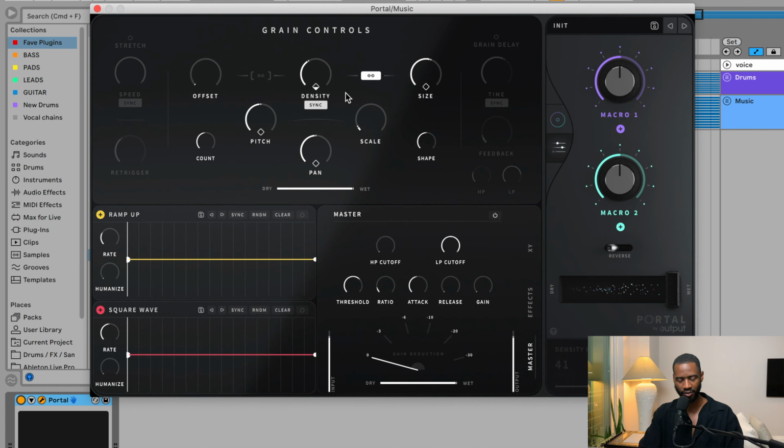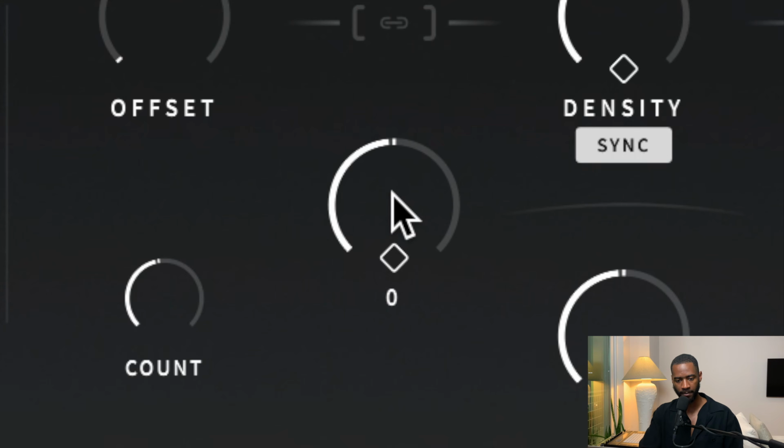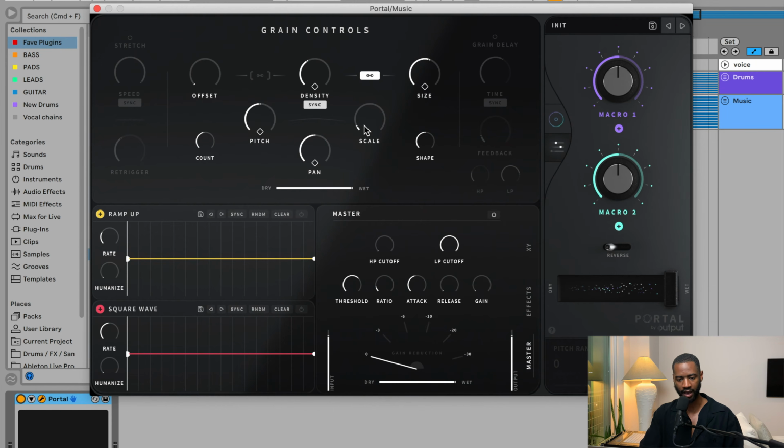audio comes through. So check this out. I'm going to turn it down actually and gradually bring it in. That's pretty crazy. The pitch right here and scale work together.